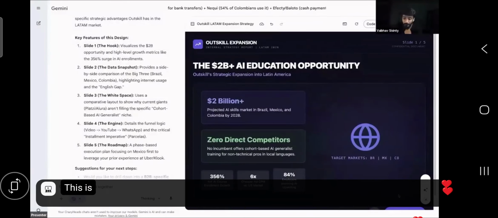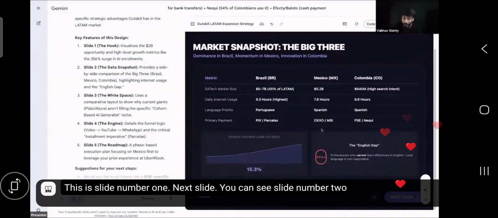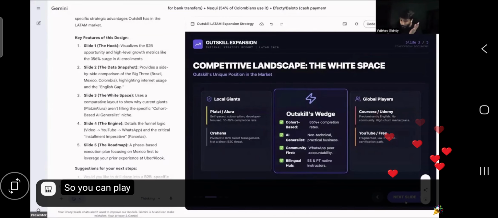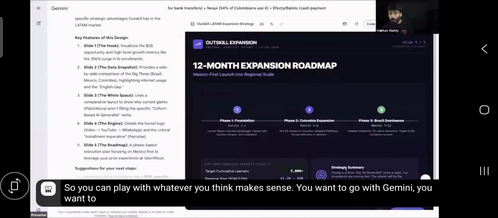This is slide number 1. Next slide, you can see slide number 2. Next slide. The whole presentation is right now built by Gemini here. This is done for free. So you can play with whatever you think makes sense. You want to go with Gemini, you want to work with Claude, whatever works for you, you play with it.